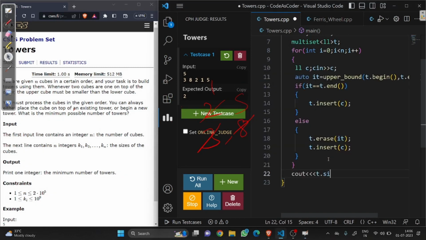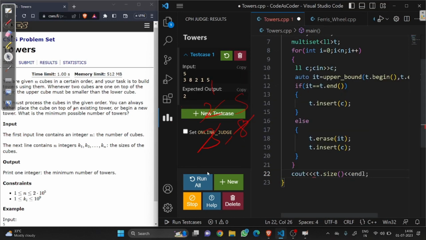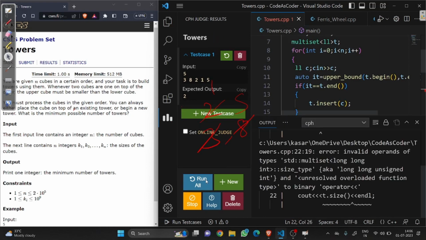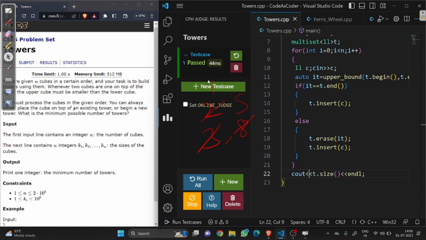Now t.size, our size is 2. The tower size is 2. Our test cases are passed.